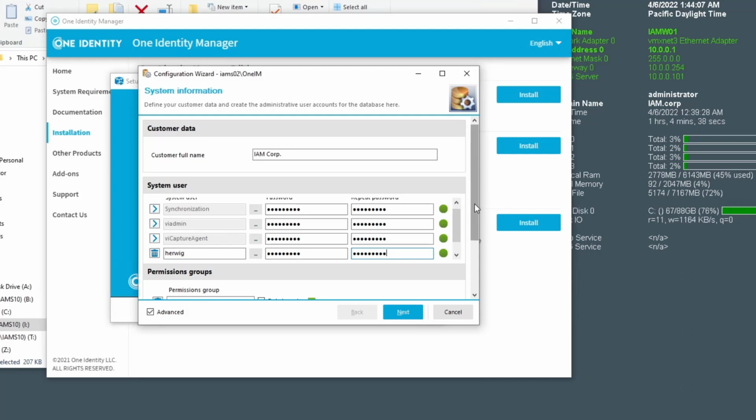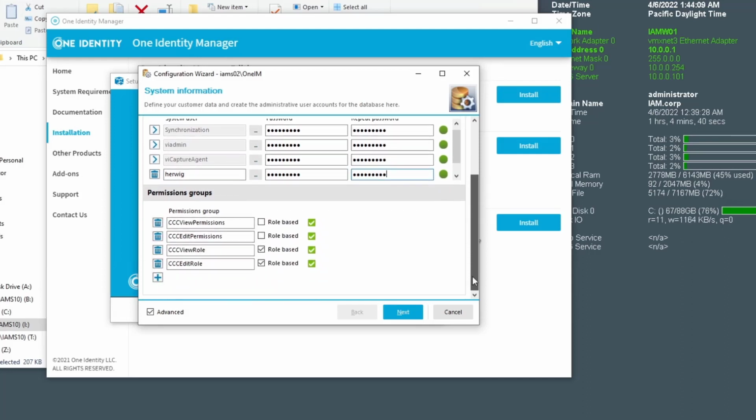Once that is done, and only if the advanced button is checked, I can have a look at permission groups. They are typically holding Identity Manager permissions. And we need some permission groups as well to assign later on customized extensions of the Identity Manager. Therefore, a view permission and edit permission and roles and such get created. You can extend that here as well.